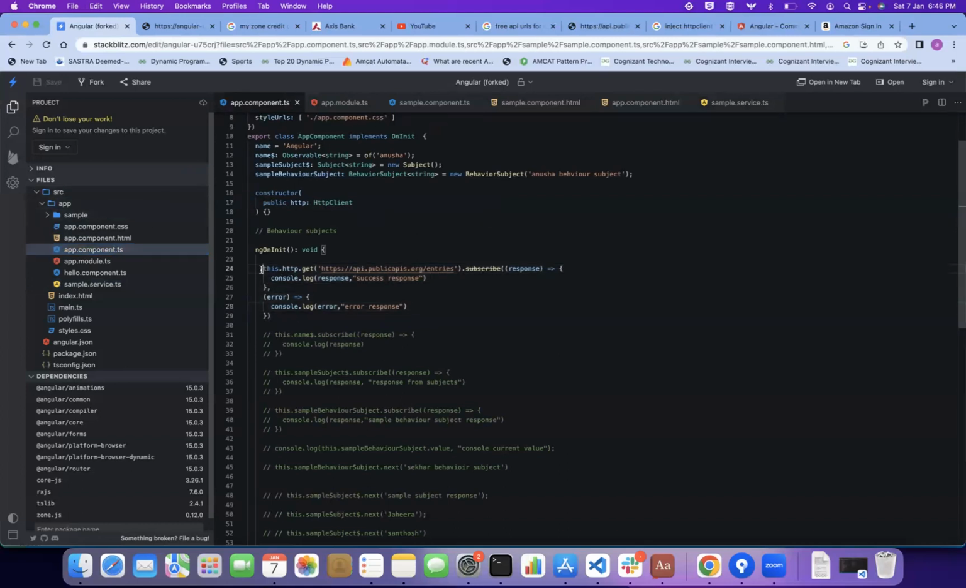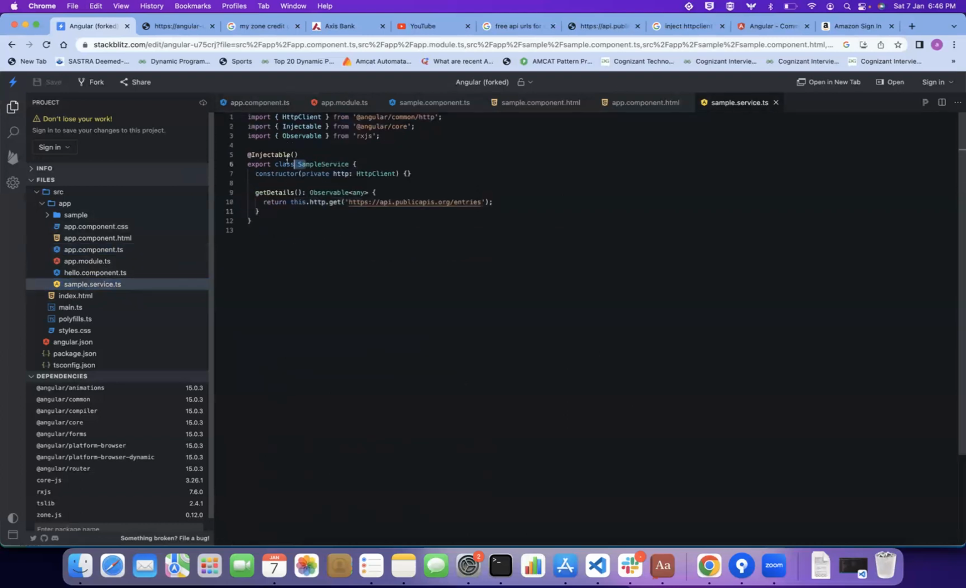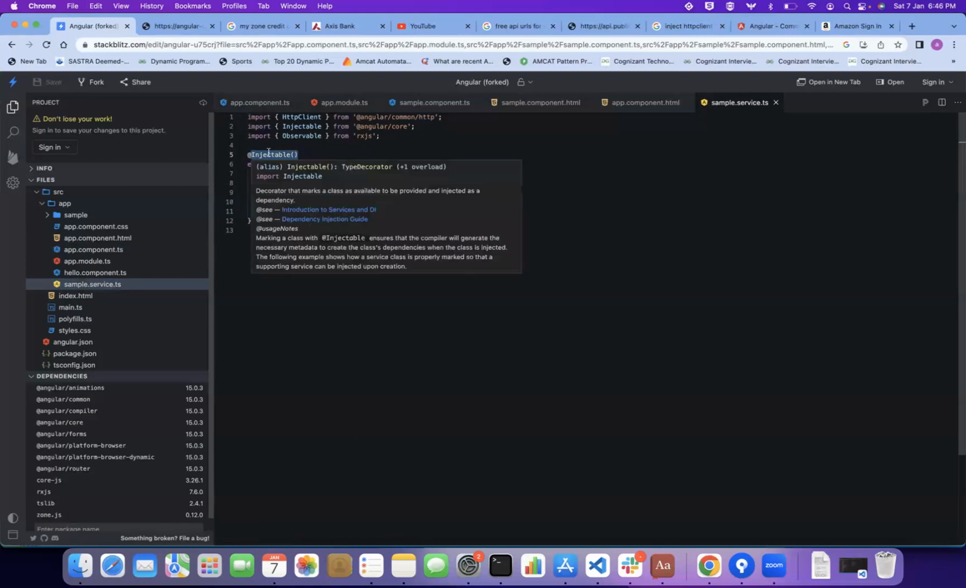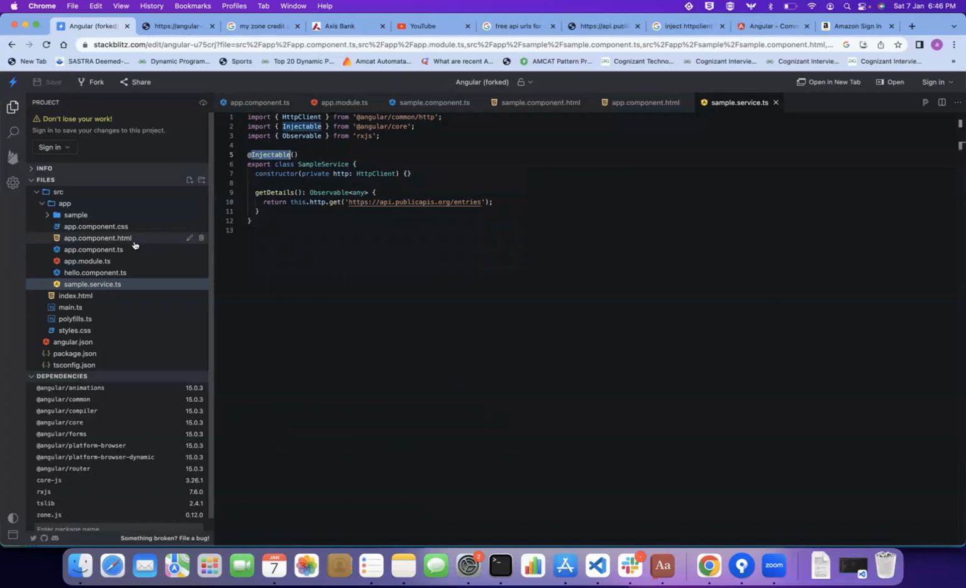So this service we can inject at two places, this app component as well as the sample component, without explicitly making the call again, we can just use our service and get the data. Since I have used the @Injectable decorator here, it means that it should be injected into the constructor wherever you are using it. Since you are using @Injectable, this sample service you can inject into your constructor.